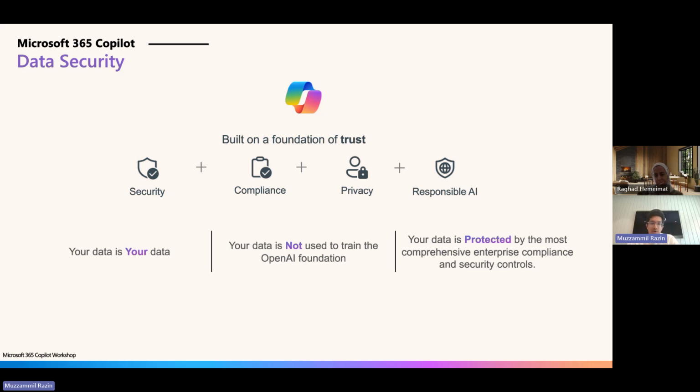Another rule is called RAI, which is Responsible AI. So Microsoft, or any other company, is not training on your data. Your data is completely safe, and Copilot is one of the most secure AI tools that you can use with your work-related data. That is how secure your Copilot is. You don't have to worry about any data leakage or data privacy issues.